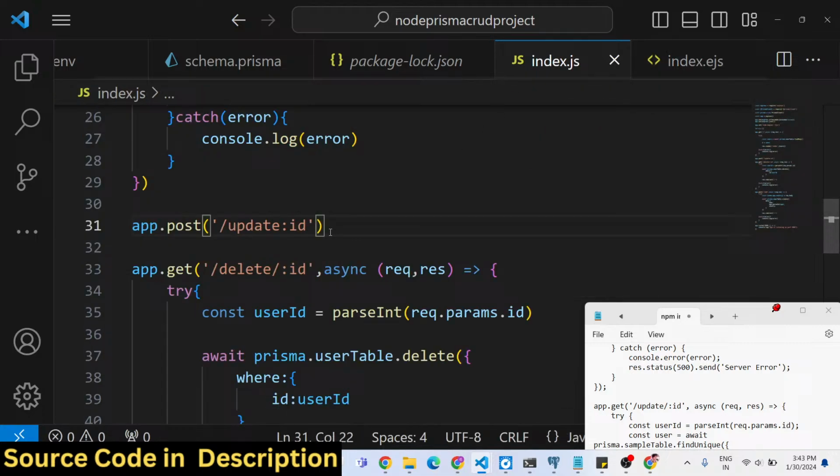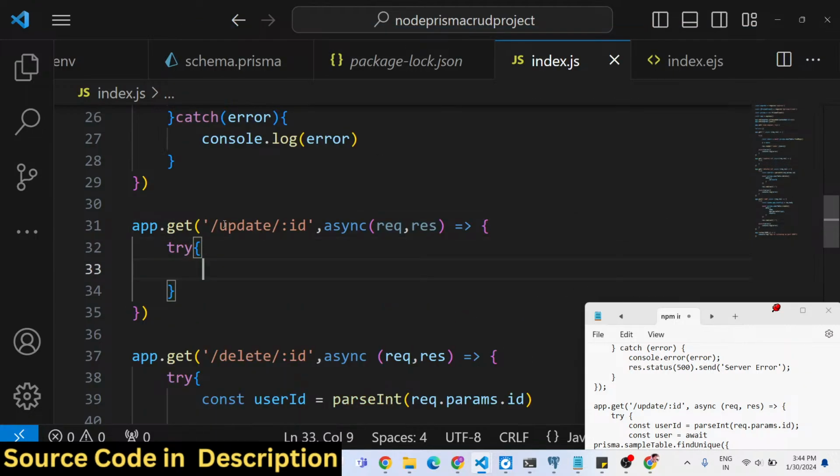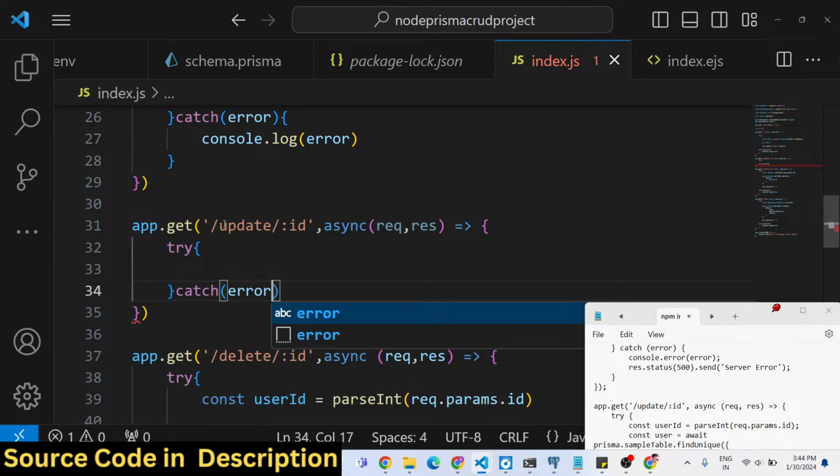So inside your index.js file, we will make our get request, app.get /update. We will pass the ID as a query parameter. It will be an async function, request, response, try catch block.